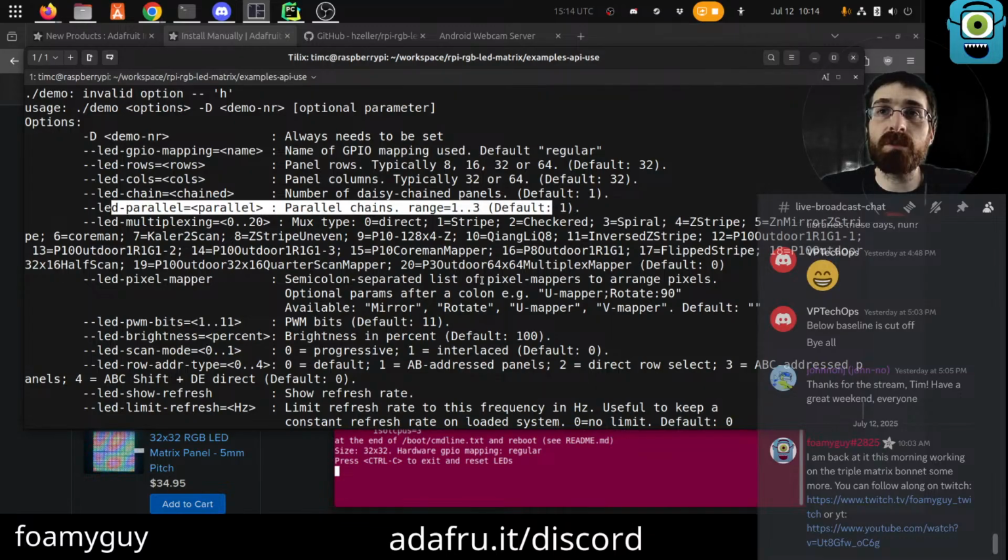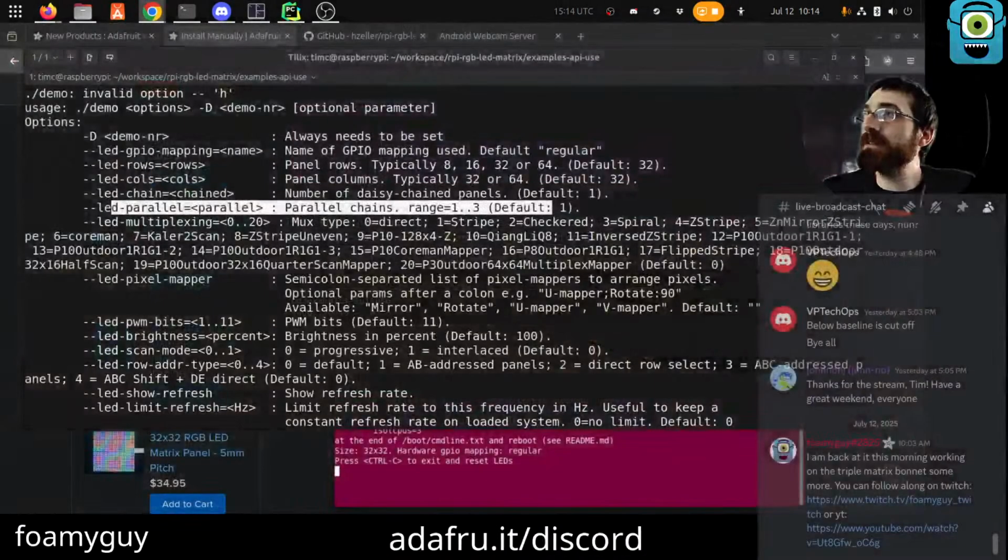Oh, interesting. Semicolon. I wonder if this pixel mapper is the same format as the one we saw in the Pi 5 yesterday. Is it LED parallel? I'm going to look real fast at the place where I know this is actually written down.